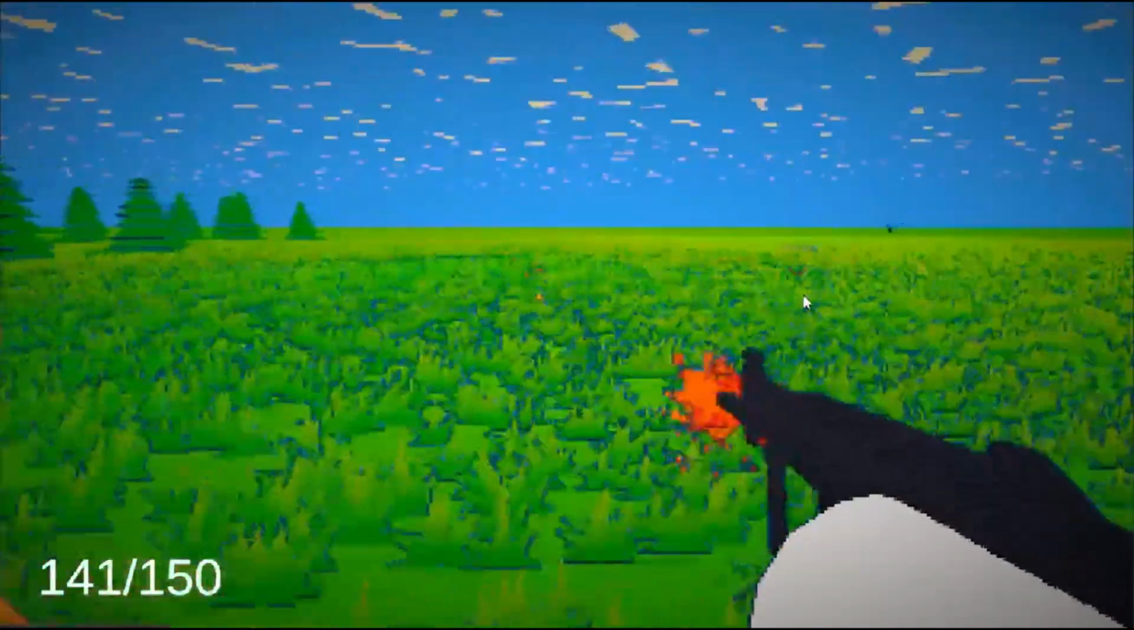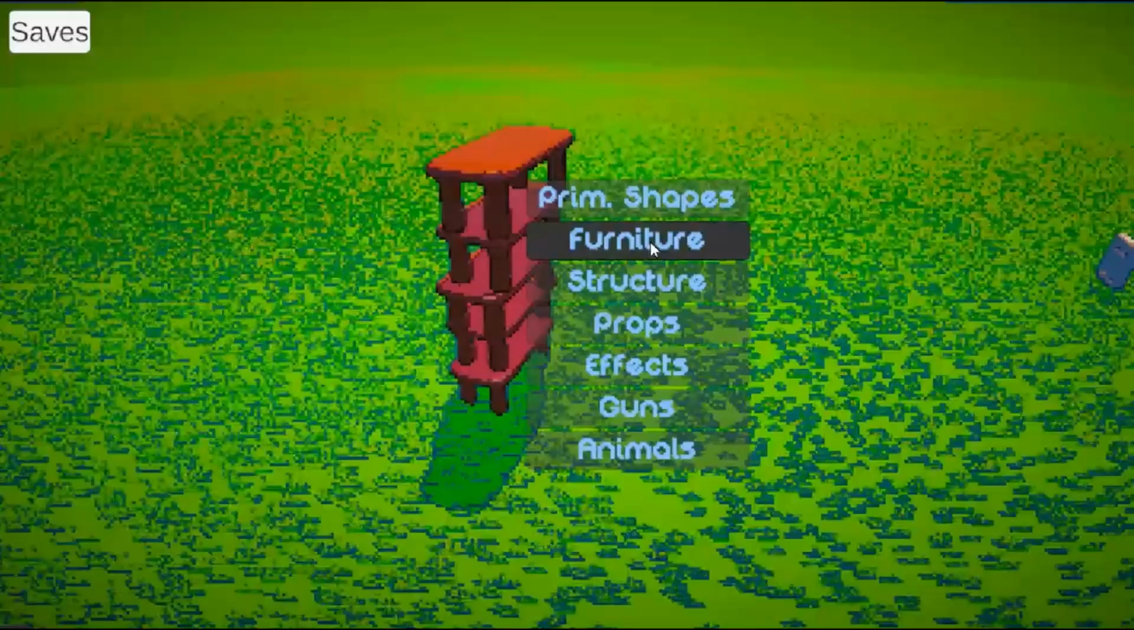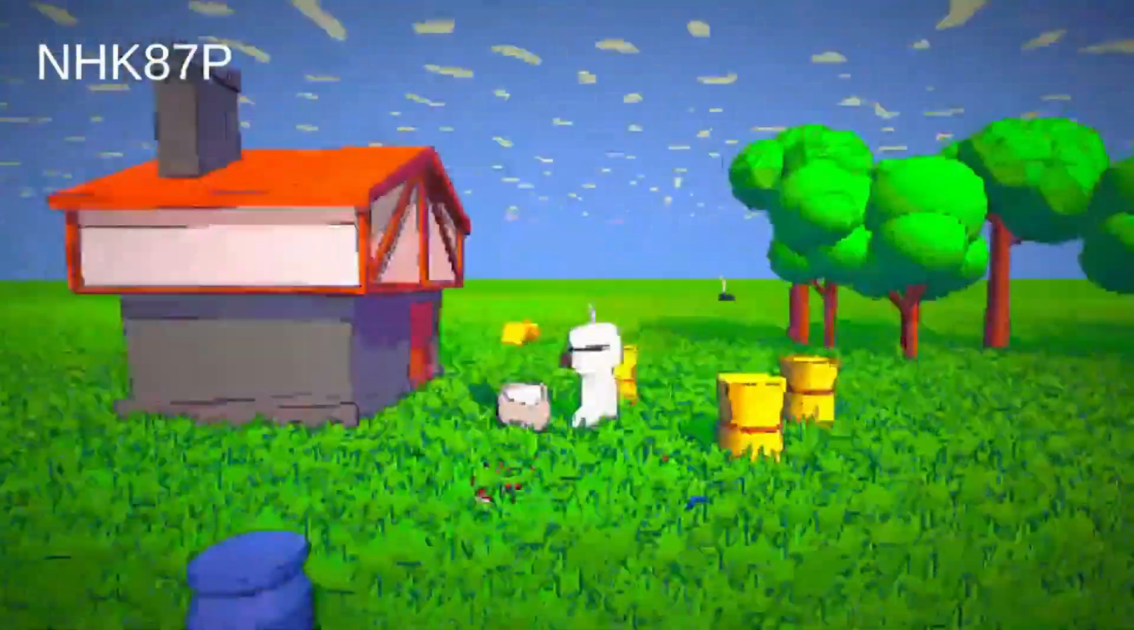I'm making an FPS game where you can build your own maps and experiences and then play them with your friends. Let's get into it.